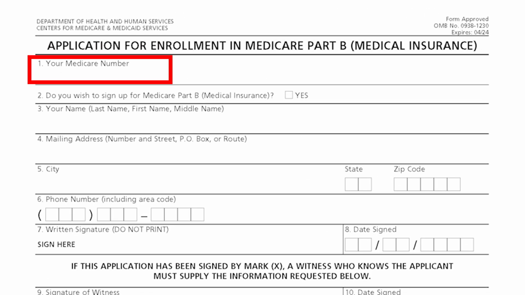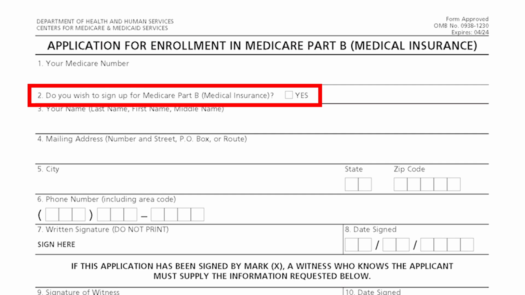First off, you will need your Medicare number in order to complete this form. You can find your Medicare number either by looking at your red, white, and blue Medicare card, or you can log into your My Social Security account online. The second field, we are going to check yes, because that is what this form is all about.